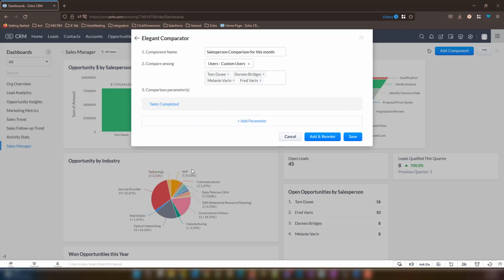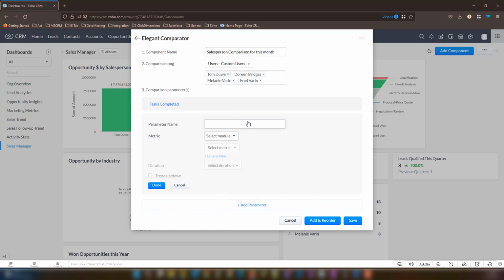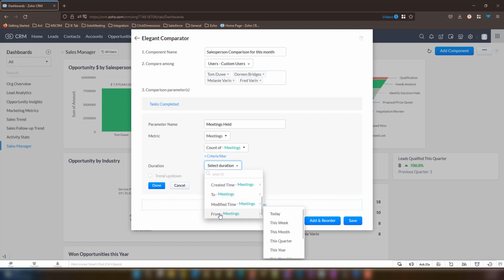For our second comparison parameter, we want to look at meetings held, and this will be our metric. So let's select Add Parameter again, and let's put in our parameter name as meetings held. Let's select the metrics module. Let's select the meetings module and keep the count of meetings as our value. For the duration, let's set the to date to this month. This way we can keep this consistent with our previous parameters. Once again, we will skip the trend up and down option and click on Done.